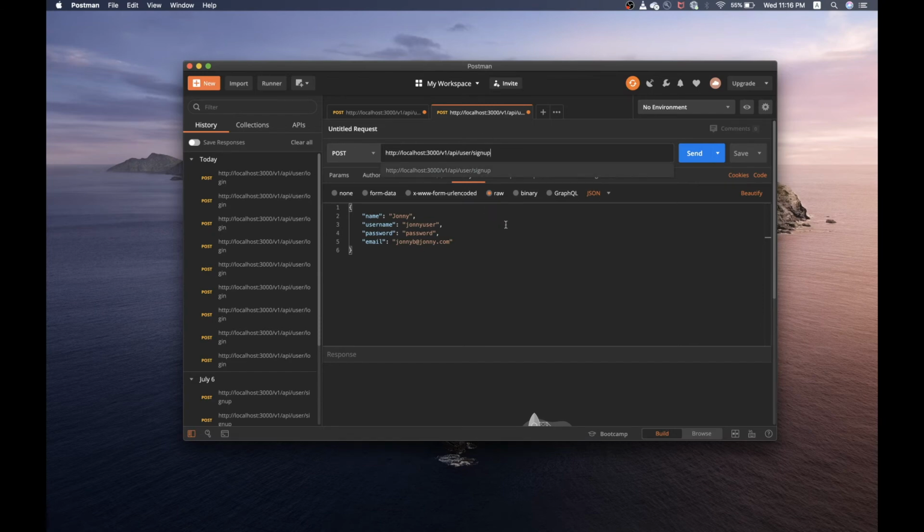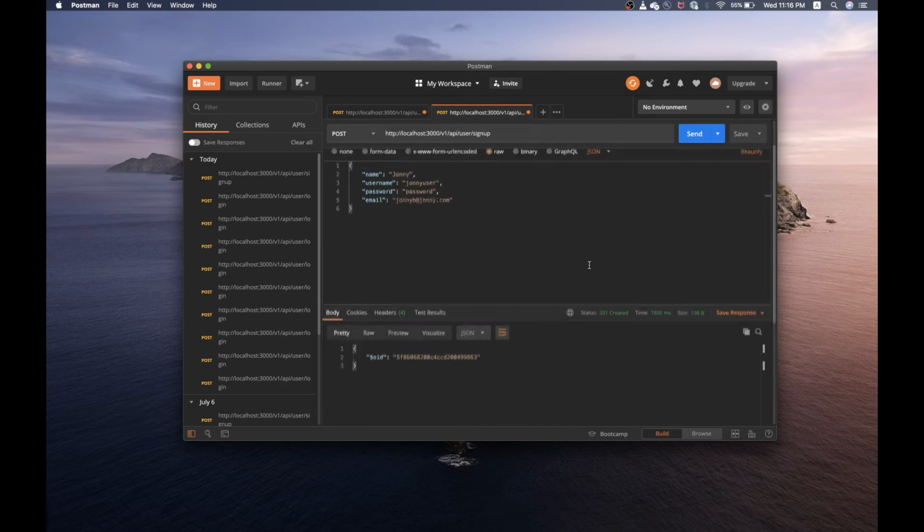So the path is sign up. I think it's good. Let's send it and see what happens. So you can see the OID has been returned. So this is what we wanted to do, and we will be using this OID later on.